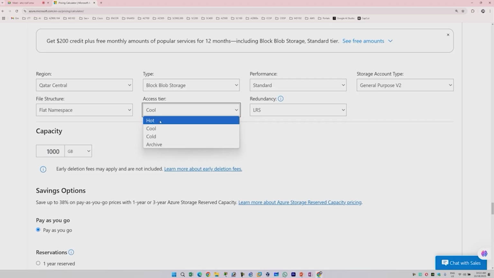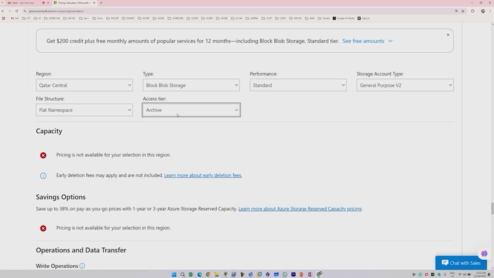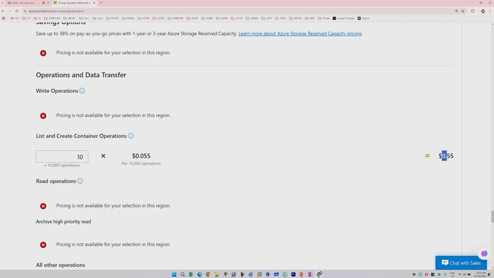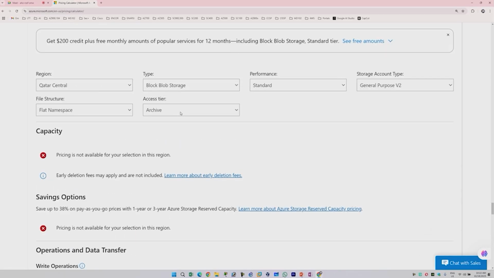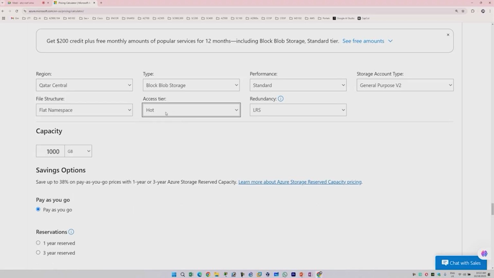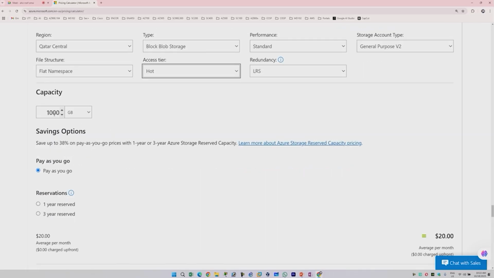But it depends upon us. If we want to use our files frequently, then we need to go for hot. If we are not frequently accessing the files, we can go for cool. And if you see, I will select the archive just to save the data, and see, 0.55. Just half a dollar it will cost me because I am just archiving the file. So that is a very, very cheap service. But the problem is, if I want to access before 6 months, they will say that you cannot access before 6 months because you are archiving.